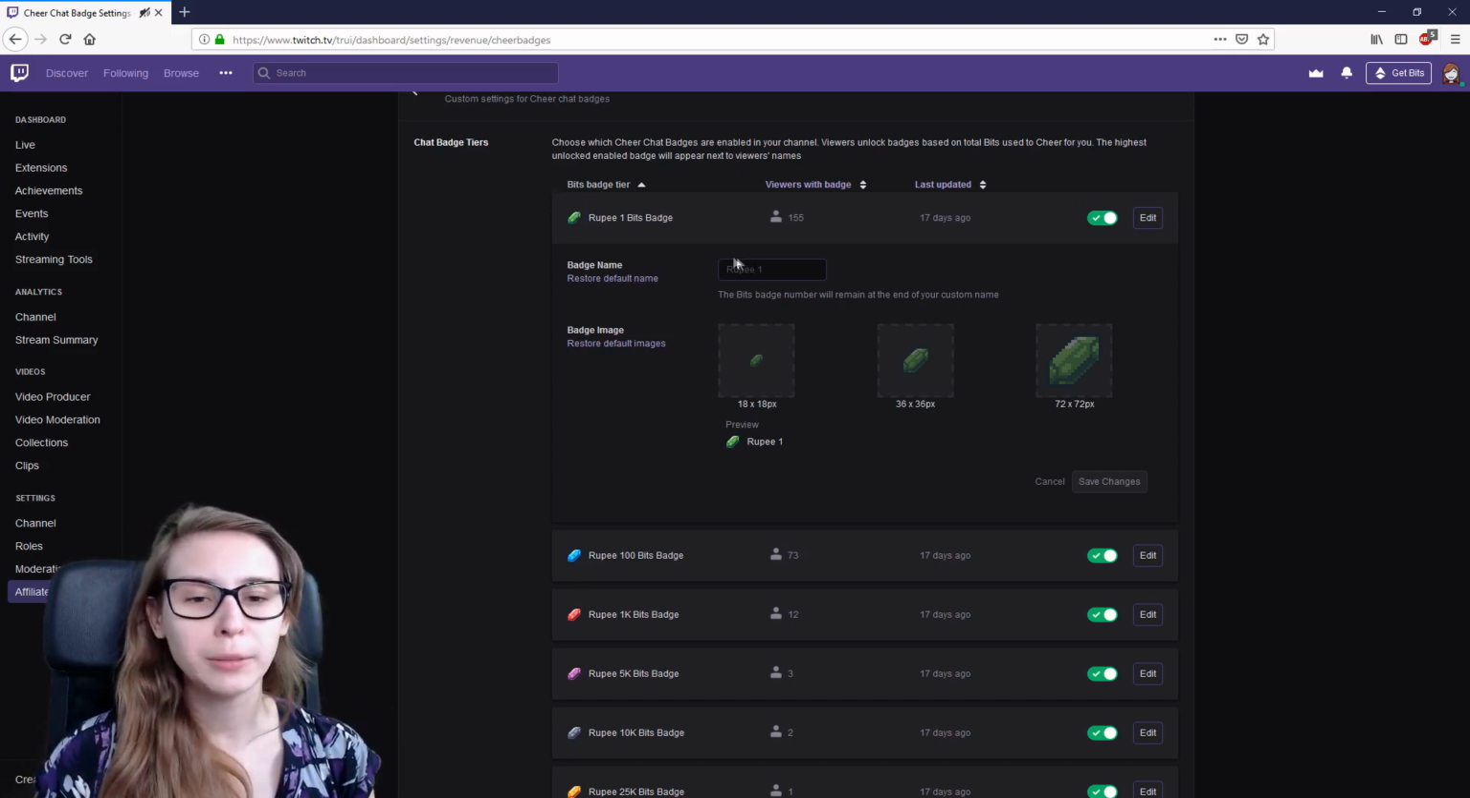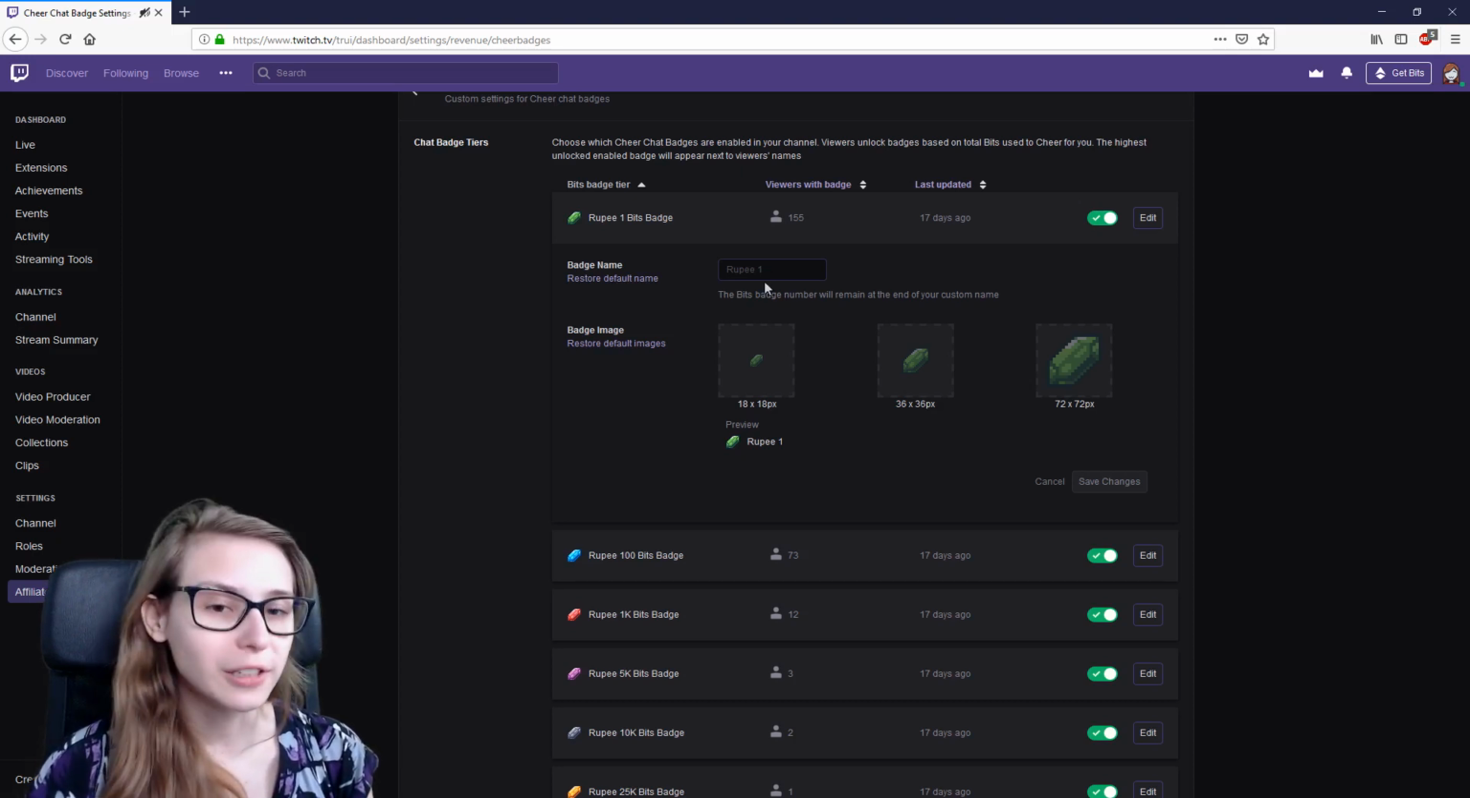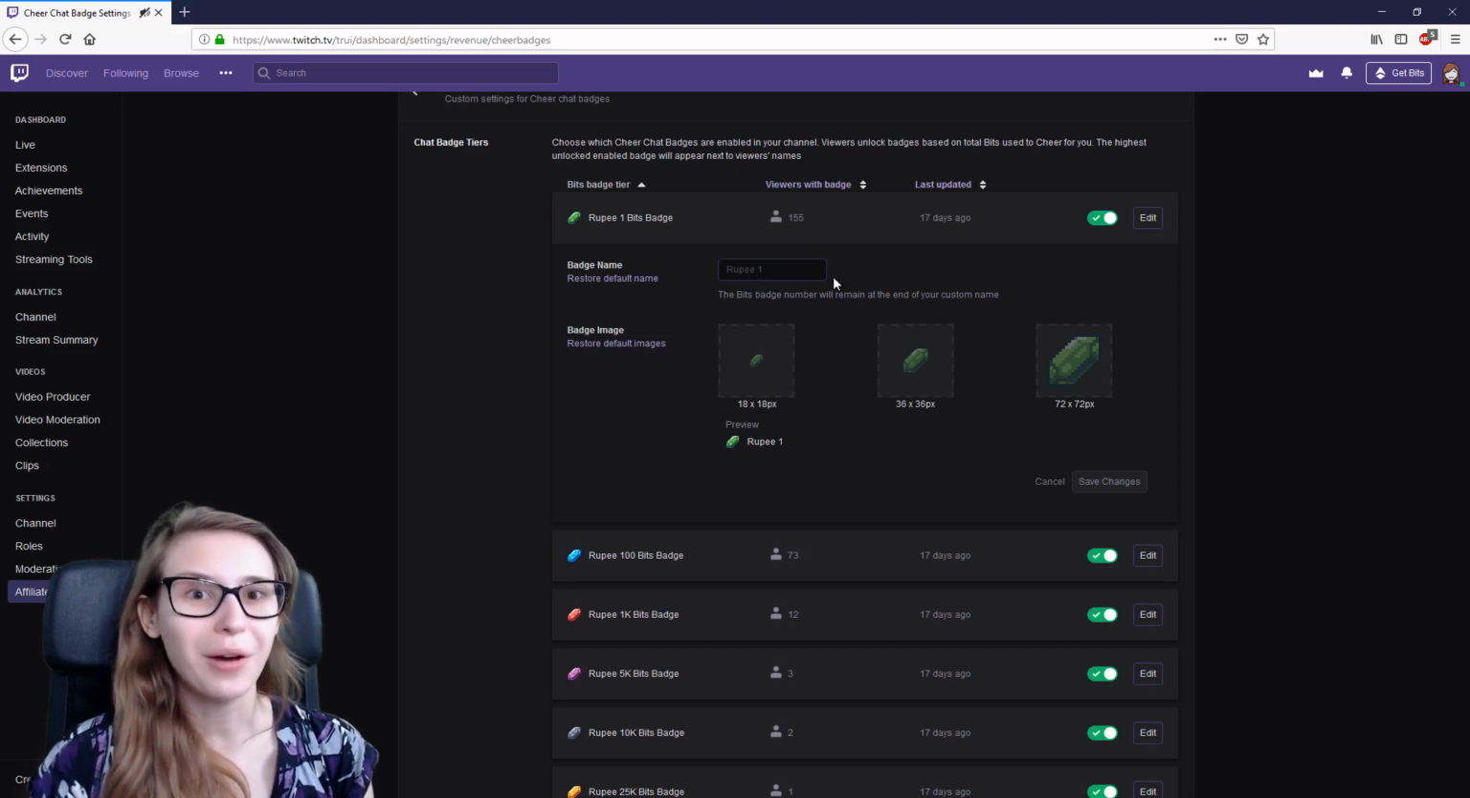Make sure to only name it Rupee, because the 1 will automatically appear after it, and otherwise it will be called Rupee 1-1. Or, maybe you call it Hearts, and it's Hearts 1, or anything else. You just don't want to have the number in there twice. And if you've done that, you click on Save Changes, and it will be done. You have uploaded your bit badge.